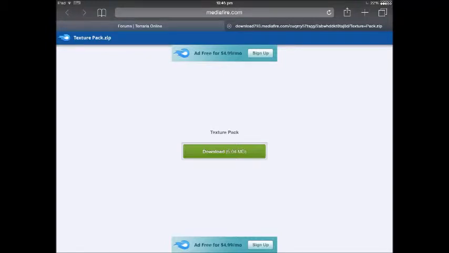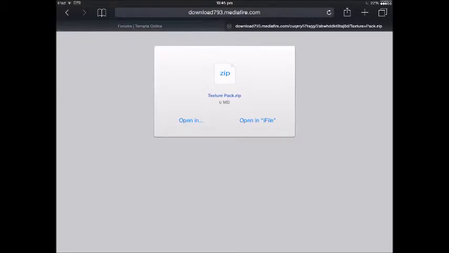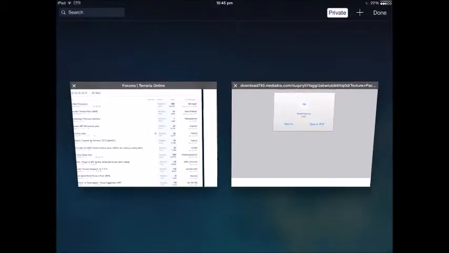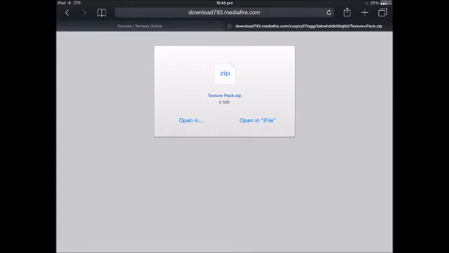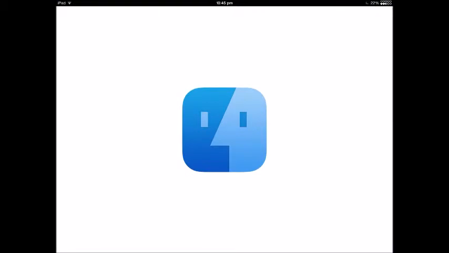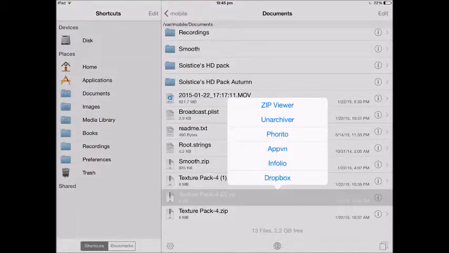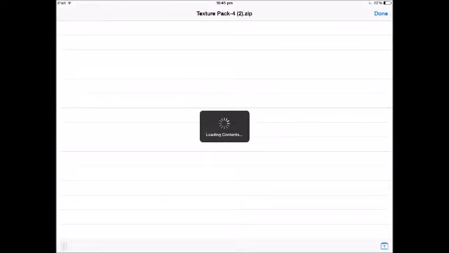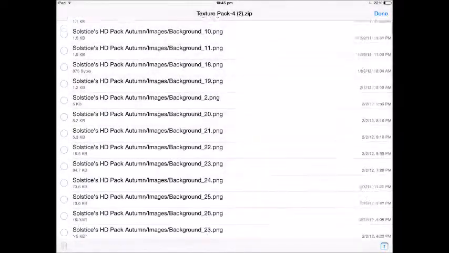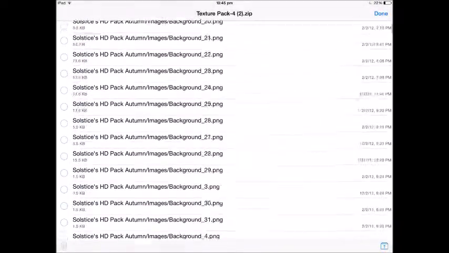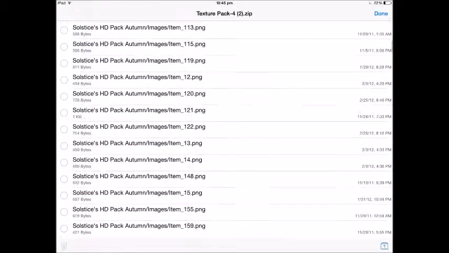Okay, there we go. So, it'll come up with this texturepack.zip or whatever your name is. Now, what you want to do is press open in iFile. Now you will see it comes up with these options. Press Zip Viewer, the first one. And there we go. All your textures are in here.